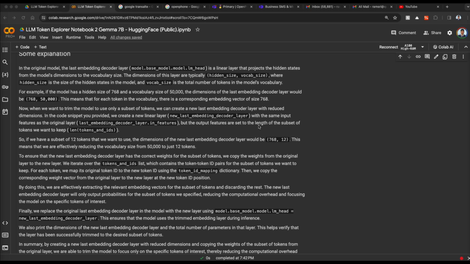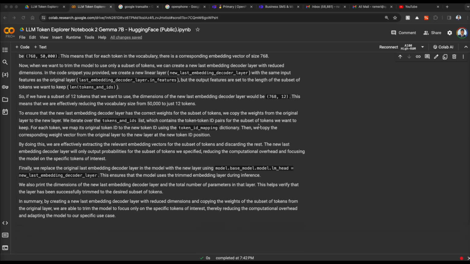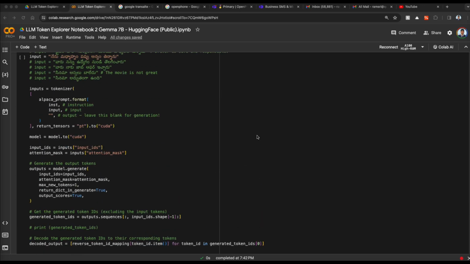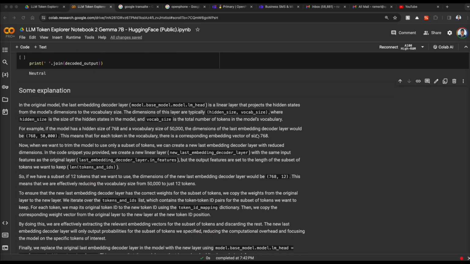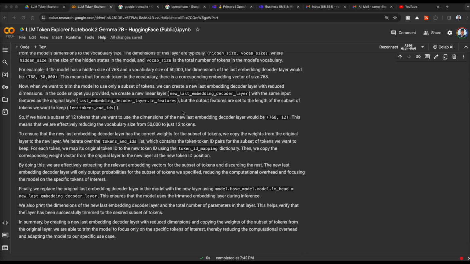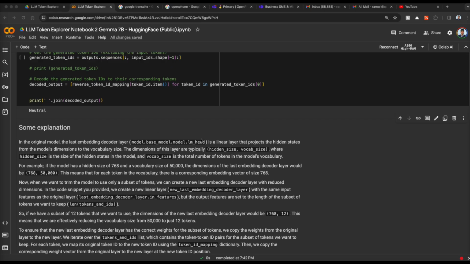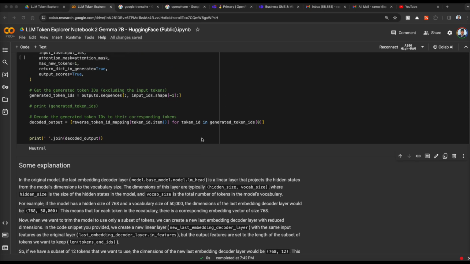And more than being a straightforward model that you can use for classification, this helps quite a lot for you to understand, because now you're playing with the embedding dimensions as well as modifying the tokenizer and tokens, and also the model's language model head.